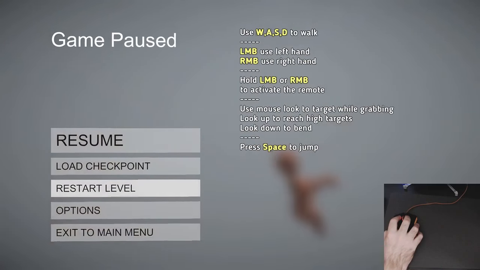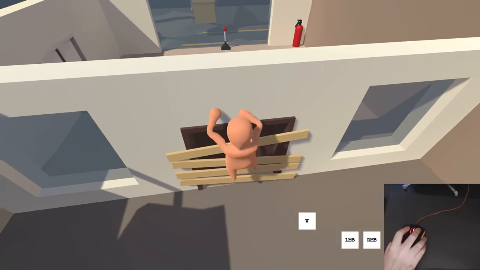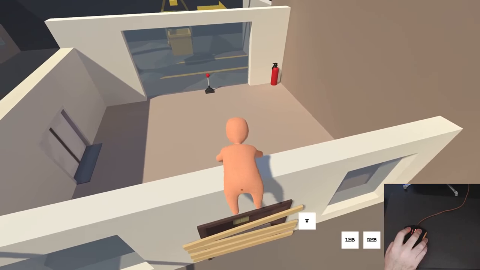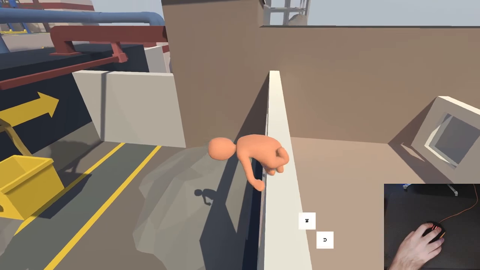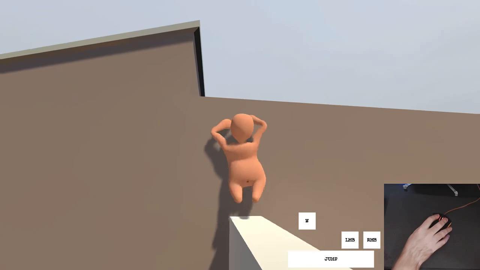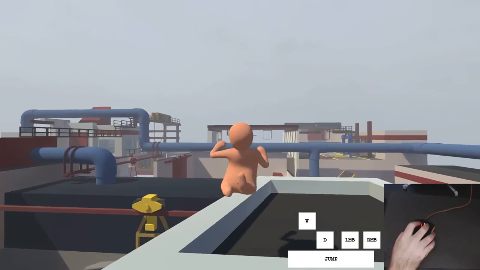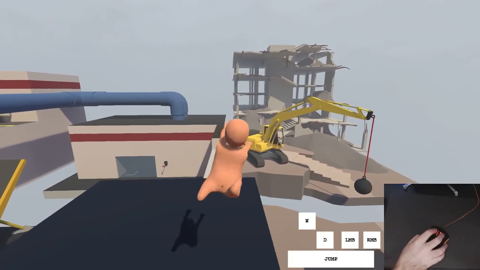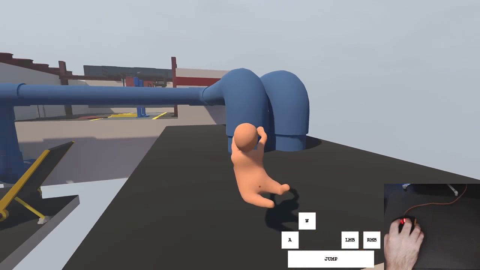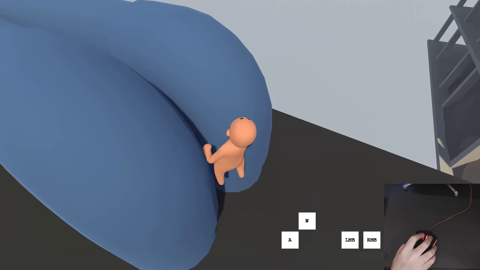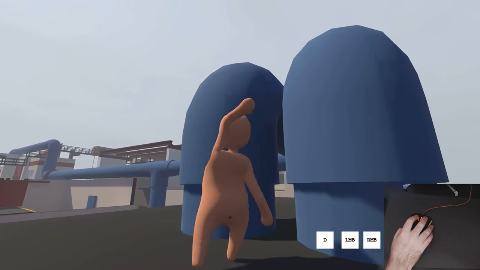Alright, so let's just go through the level real quick. Do this, grab it, hop over here. Oops. I don't know if you guys are using this method these days or not, because I haven't looked at the speedrun lately. Whoops.